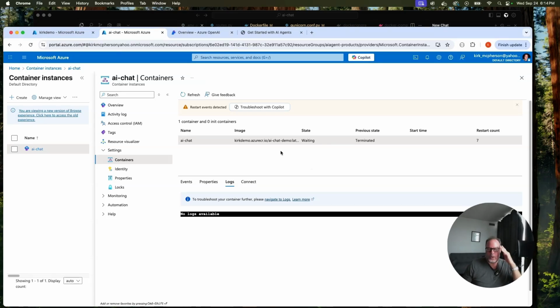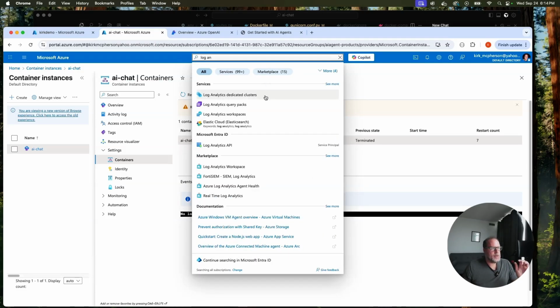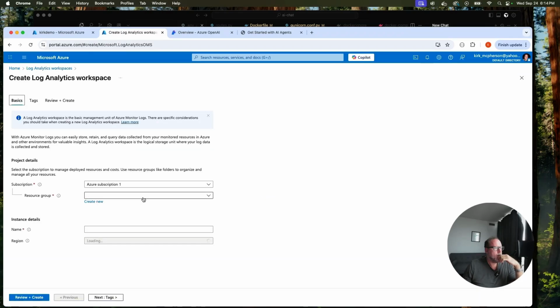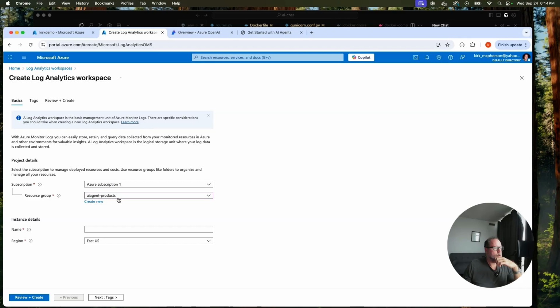Okay, in order to hook up logs here, we need to create a log analytics workspace. So let's go in here. Let's create one. And the same resource group. Let me give it a name.